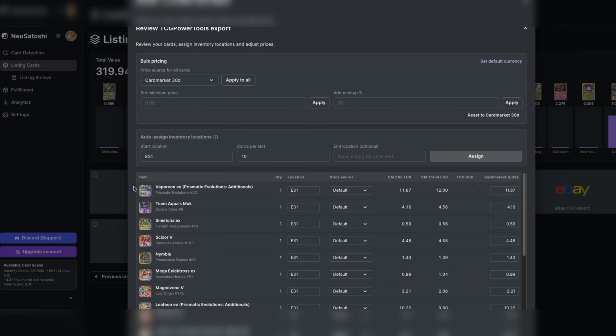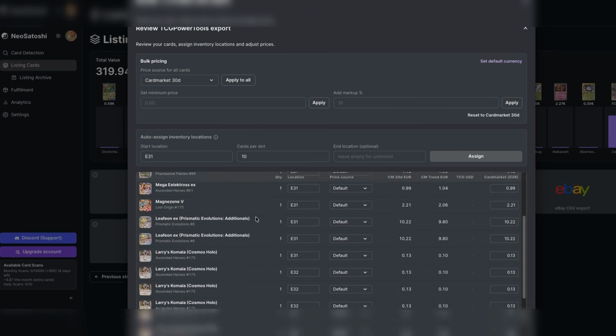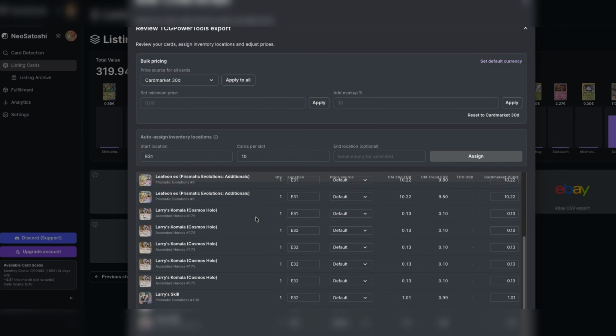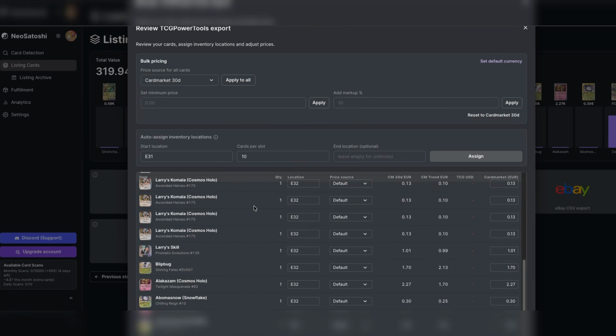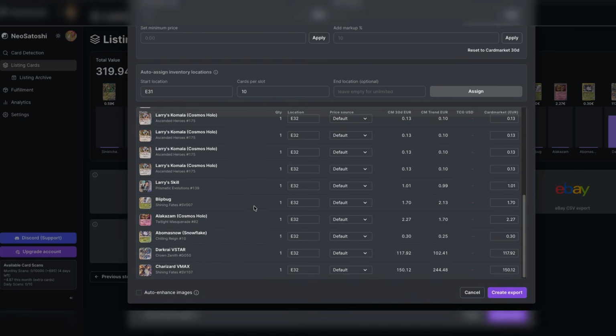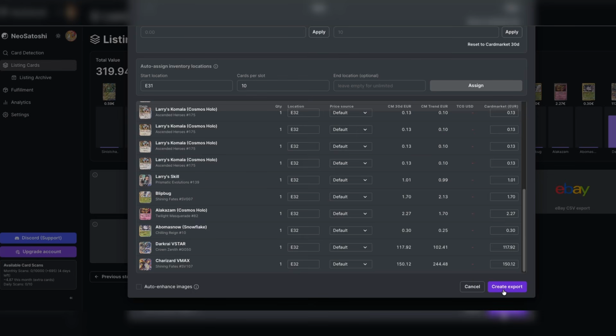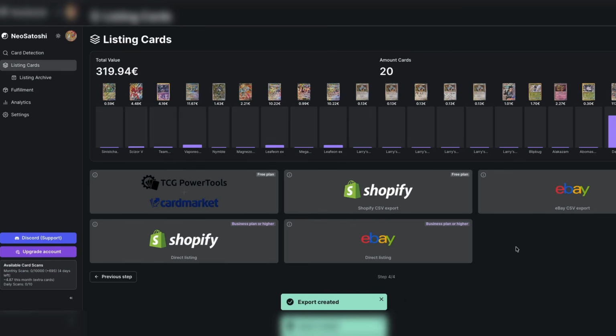Because now every card, how I photographed them in the order, we have now exactly the location. So I just need then, if I do it in my inventory, after I have them on TCG Power Tools, I will just set them to my inventory. You will see this. And just let me click on create export now. I can also use auto enhance images. I do not do this right now. And here we go. So we have now the export, and let me go over to TCG Power Tools.